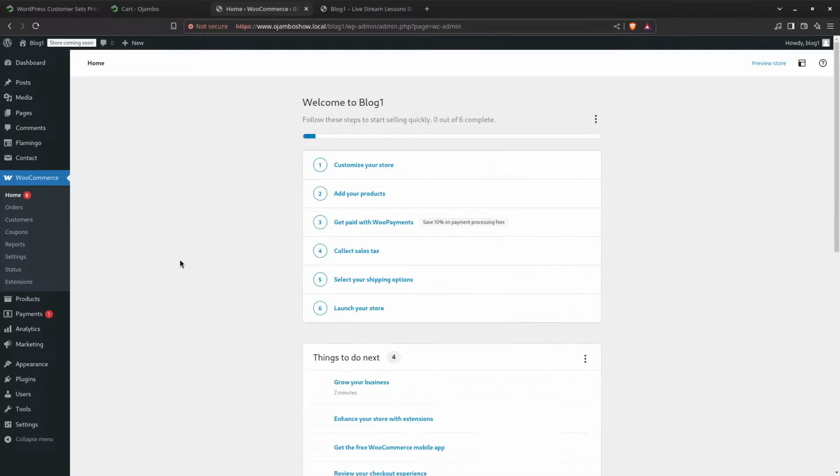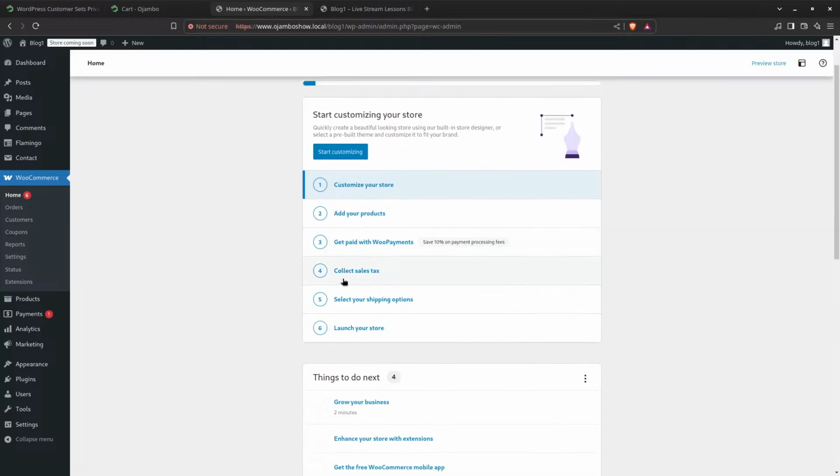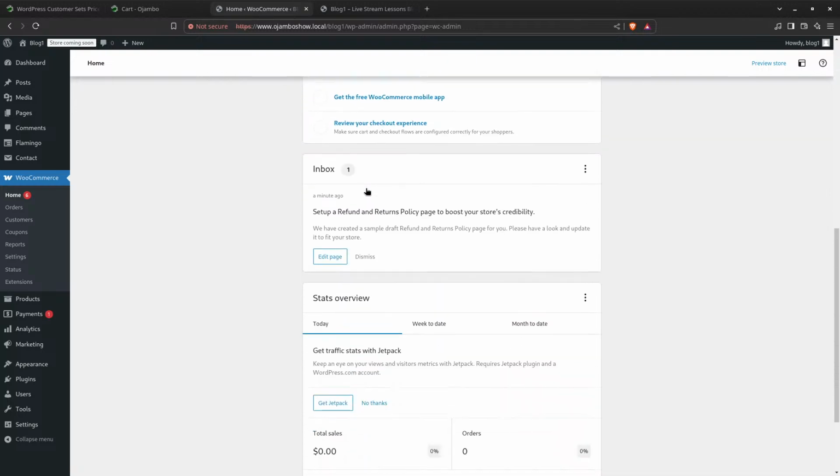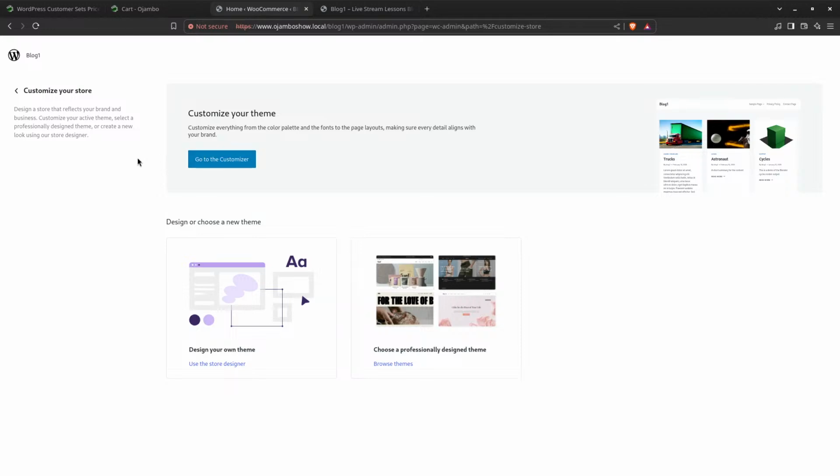I'm just setting up very quickly. So, customize your store. Okay. So as you can tell, I'm going to leave the default theme. Design your own theme, I will go to customizer. So this theme looks like it does have something. So I'll leave that as is.